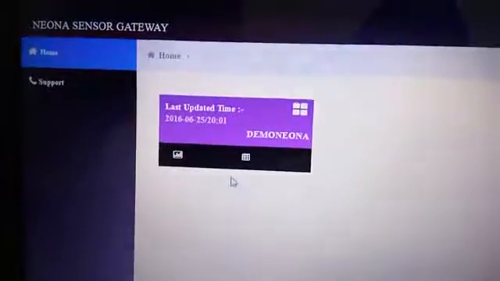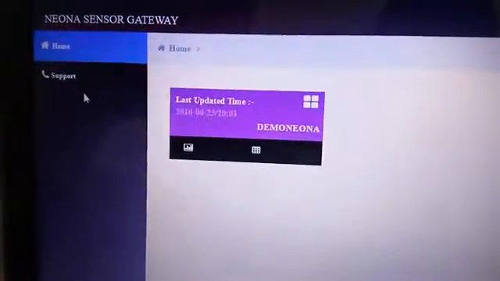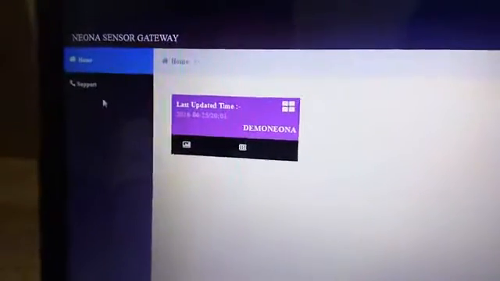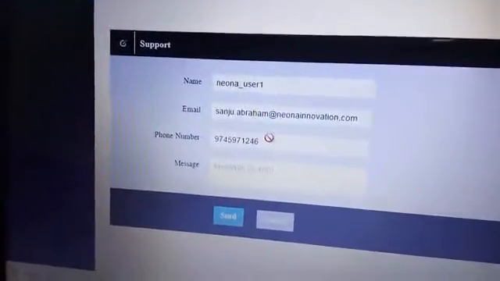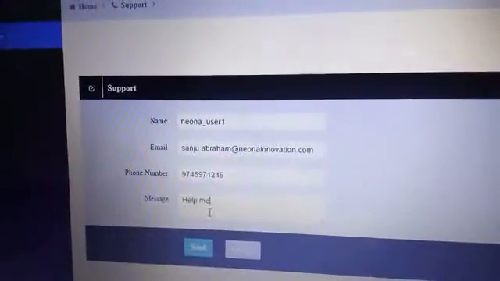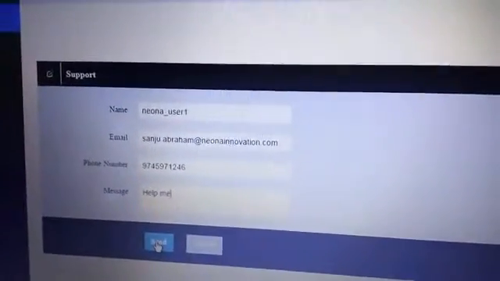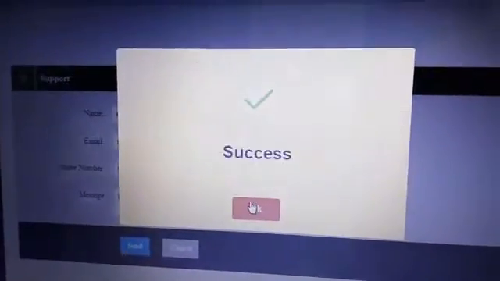In the user homepage, you can see a support option. That is, if the user wants any support from the admin who registered this user, he can use this support page. Here you can see the username, email address and phone number of that user, and type a message for the admin. And if you press the send button, this message will be sent to the email address of the admin who registered this user. The message has been sent. Done.